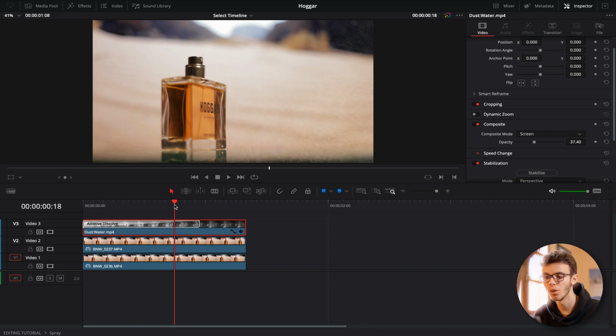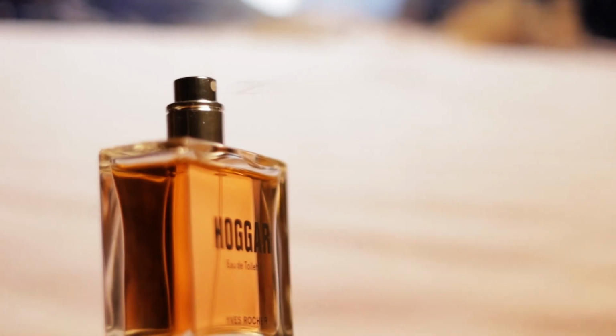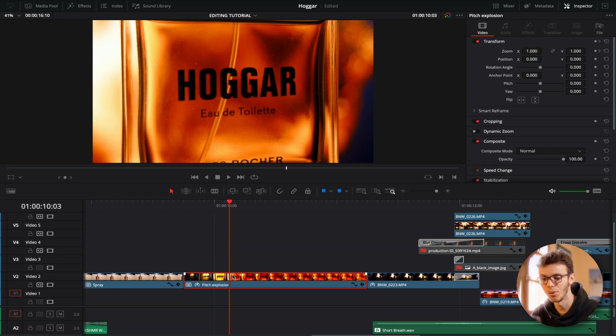So here I just added an overlay to emphasize the spray effect. So yeah, I put it in screen composite mode and I cranked down the opacity to 37%. The next clip is also an interesting one. I'll show you the raw clip in a second.